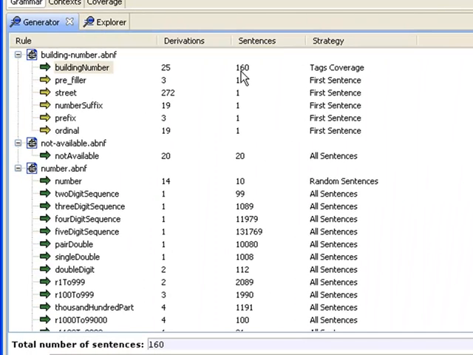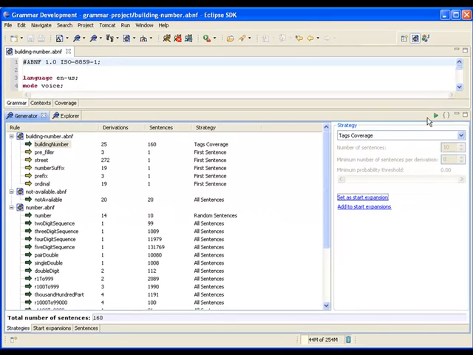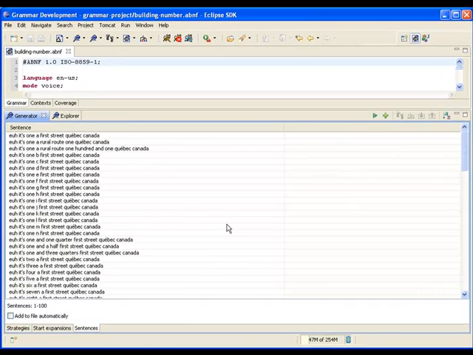And as you can see, I now have only 160 different sentences. This is the minimum set of sentences that are needed to cover all the semantic tags in my grammar. So I can just generate the sentences and add them to my coverage set.